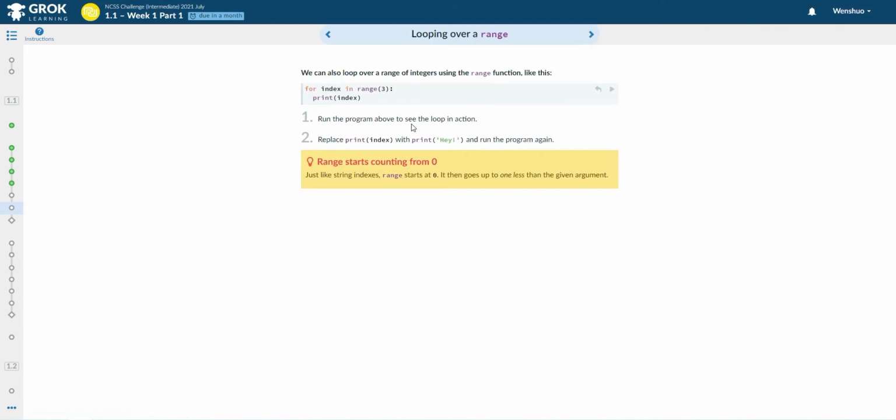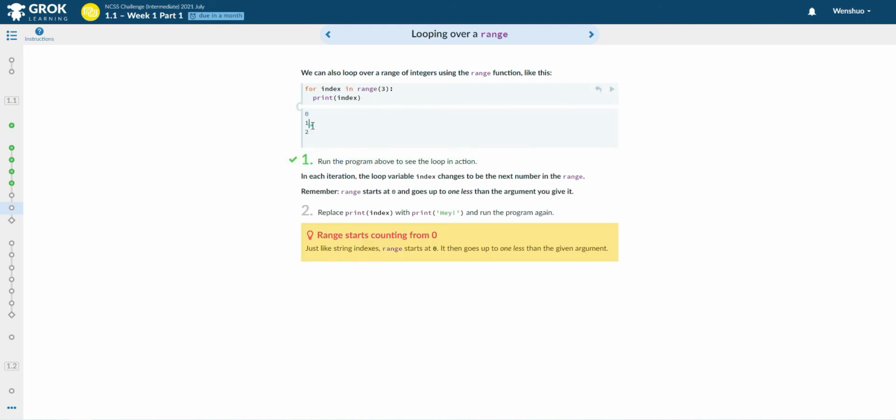Let's go next. Range. For indexing range 3. Now, again, range starts from 0. Range starts from 0. So when you print it, it goes to 0, 1, 2. Range 3 means 1, 2, 3? No. Okay? Range starts from 0. Range starts at 0, goes up to 1 less than the argument you give it. Okay?